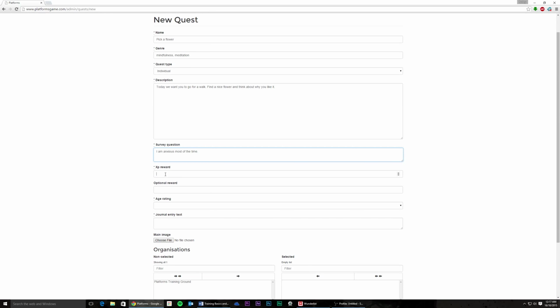Okay. Then we go to the experience reward. Now this is actually a fairly simple quest, so we don't want to give them an overwhelmingly large reward for it. But let's say, since it's going for a walk, finding something nice, and having that point of reflection, probably give them about 100 experience points for it, which is a nice reward. Optional reward, again, is totally optional. You are welcome to do this if you like.